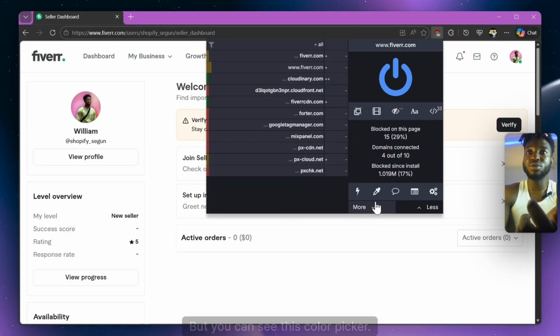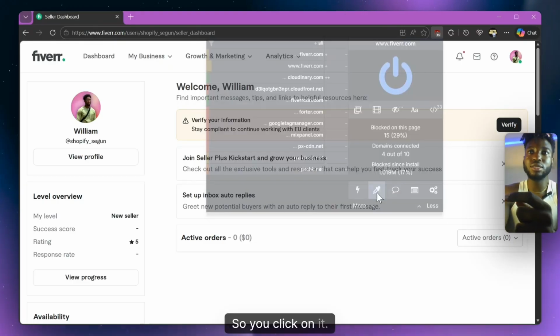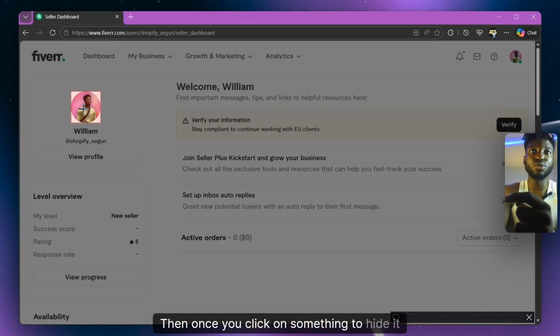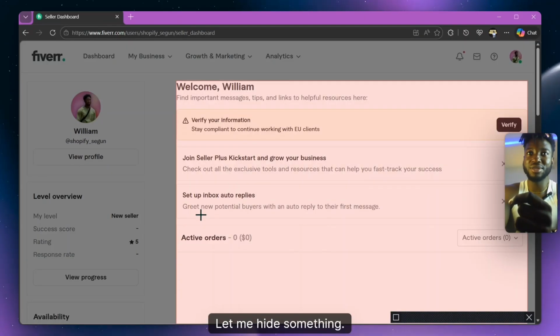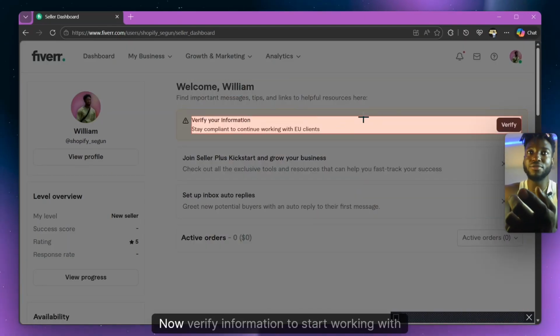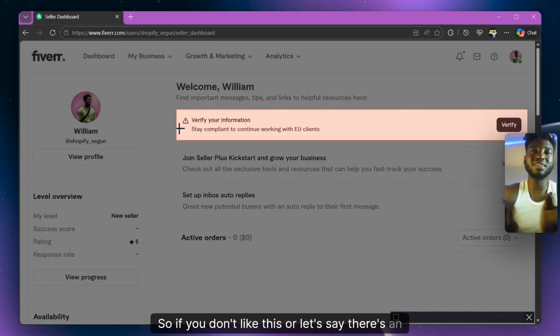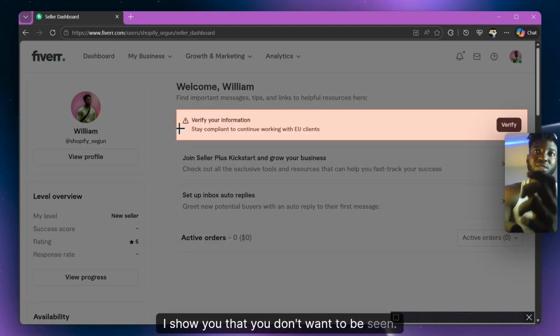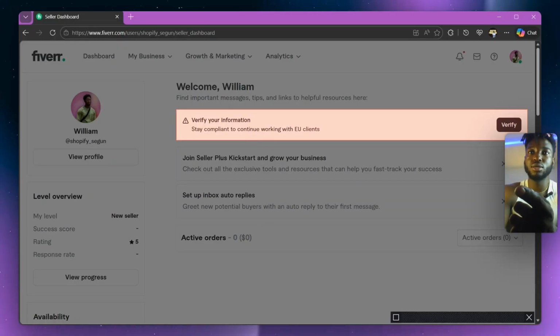I don't know how to use it properly, but can you see this color picker? Instead of a color picker, it is an element picker. So you click on it. Then once you click on something, it hides it completely. So something like this now, verify your information to start working with EU clients. Can you see? So if you don't like this, or let's say there's an error message that you don't want to be seen, click on it to pick it. So you can click on pick.